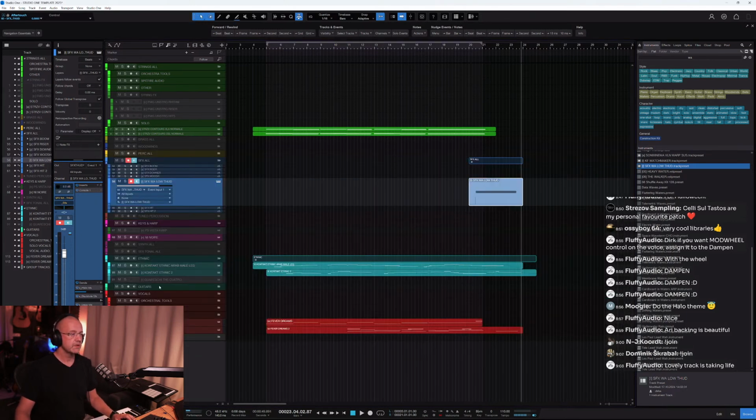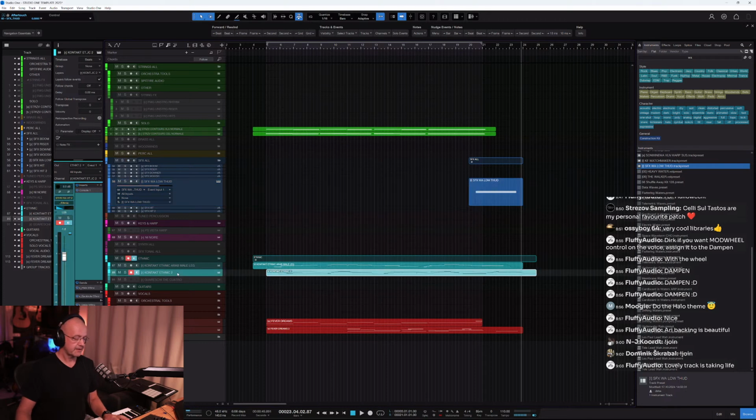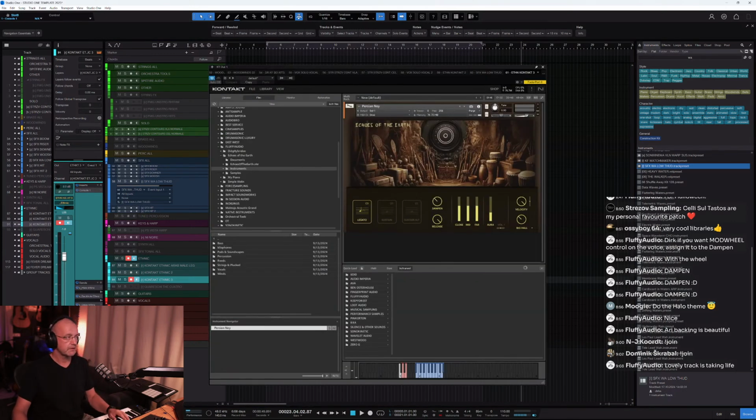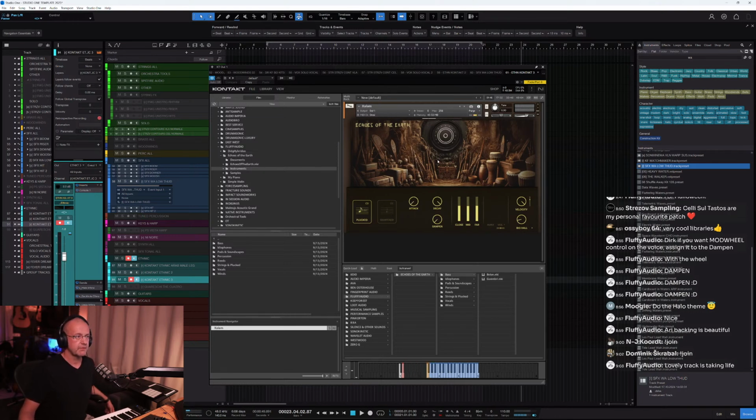Low end, boom, and let's duplicate this again, and maybe try to utilize some plucked instrument kind of thingy. So back to Fluffy, Echoes of the Earth. Strings and plucked. Which one didn't we have? Yeah, Salami? That was rude. I apologize.